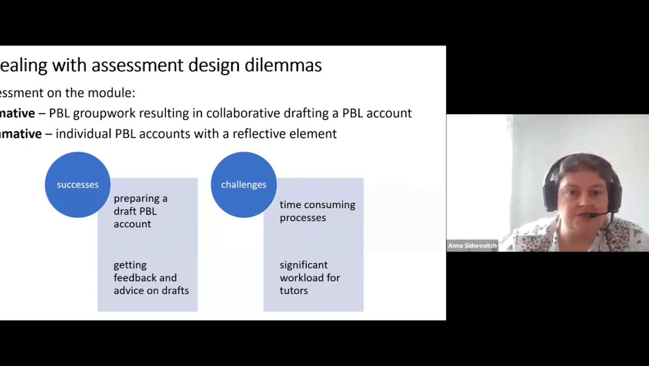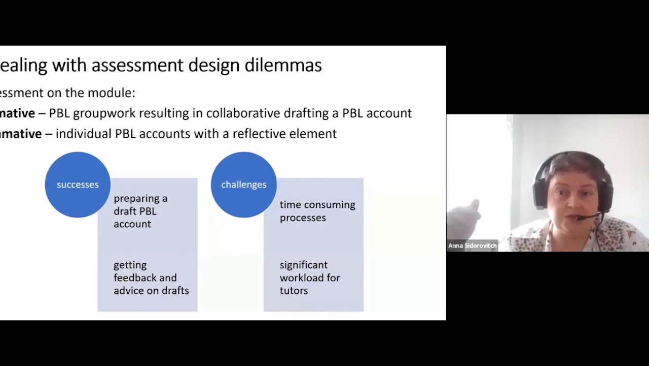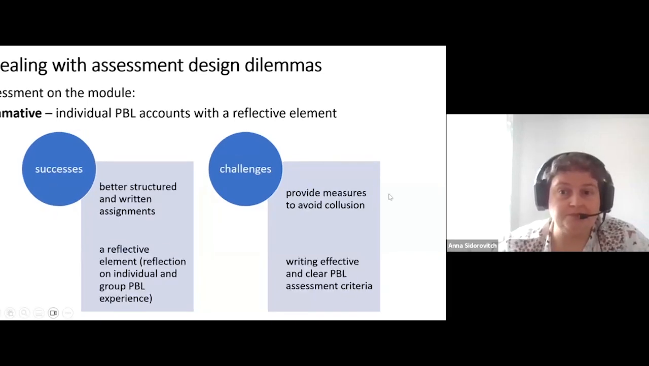Okay. So this was the assessment on the module. These are the successes and challenges for the formative assessment. Formative PBL group work resulting in collaborative drafting of PBL accounts, and altogether they produced 5. So the successes were that it was really useful for them to work on the draft before they submit an individual account. But at the same time, I had to make sure that they don't use the draft as it is, word for word, and to avoid collusion.